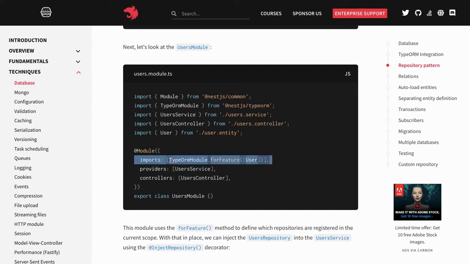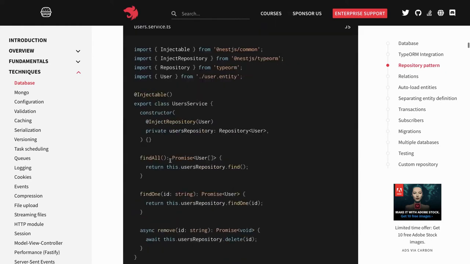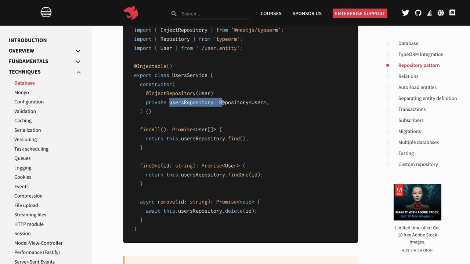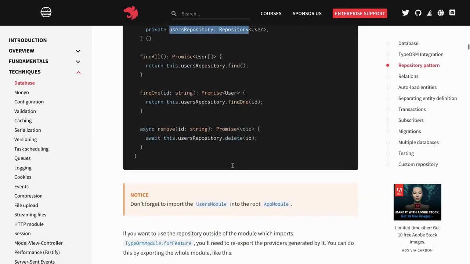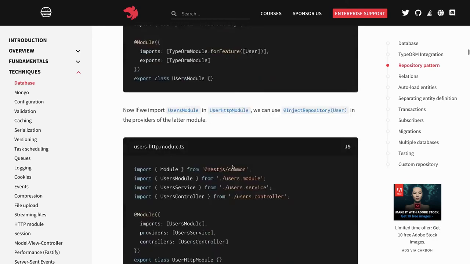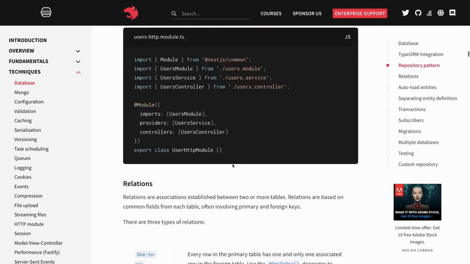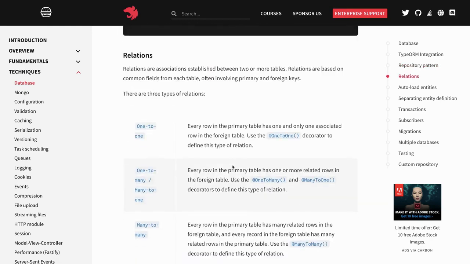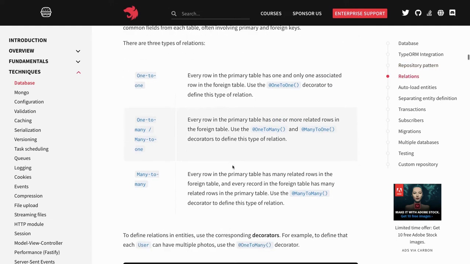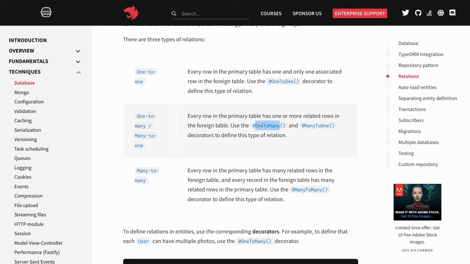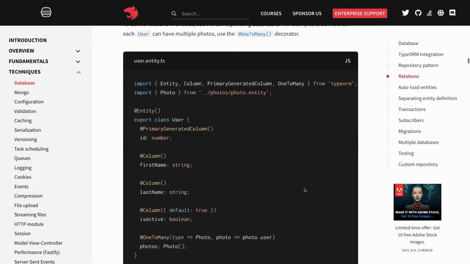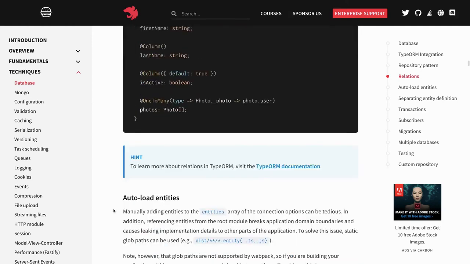Okay, this is the additional thing which you will see in the documentation of TypeORM, how it works. Inside a service, what I'm doing is userRepository.find, findOne, findAll, delete, update. All these operations I'm able to perform. And we are going to manage all the relationships between these entities using one-to-one, one-to-many, many-to-one, many-to-many annotations. Okay, so this is it.